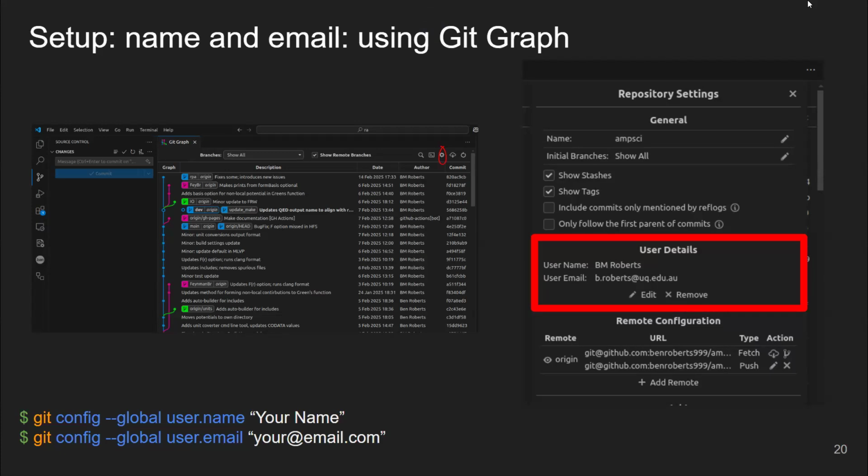If I download this repository from another device, and I make changes to it and name myself differently, will that be recorded with that different name? Yeah. So if you have one version of your repository on your work PC and you call yourself BM Roberts, and then you have one version on your home PC and you call yourself Ben Roberts or whatever, then yeah, it'll store those. And some people find it helpful to know where they've made the commits.